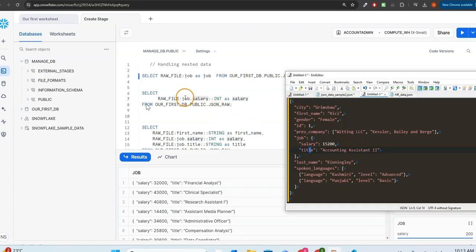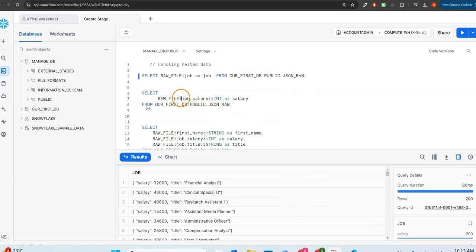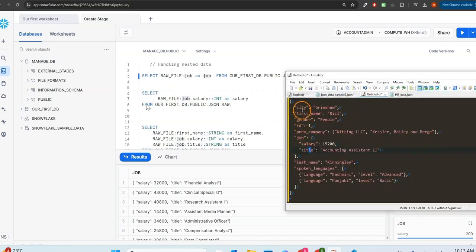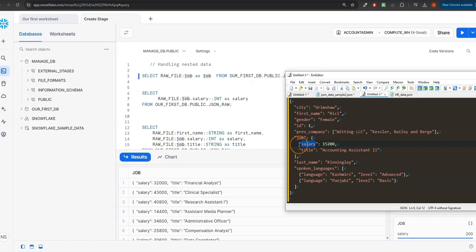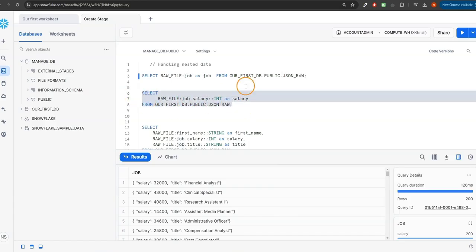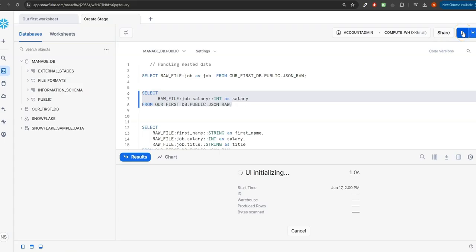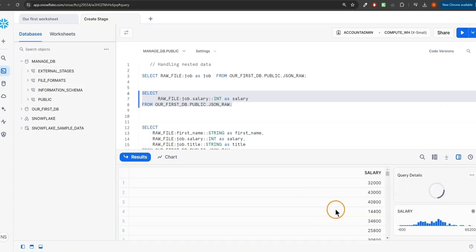So you can see again, job is our main attribute. We use the colon to access all of our main attributes, for example, the job. Then if an attribute is nested into a hierarchy, we can access the child attributes just by using this dot. So dot salary will give us the salary itself, and we can also cast it with those two colons. Let's have a look at this. We can see this is actually what we expected.